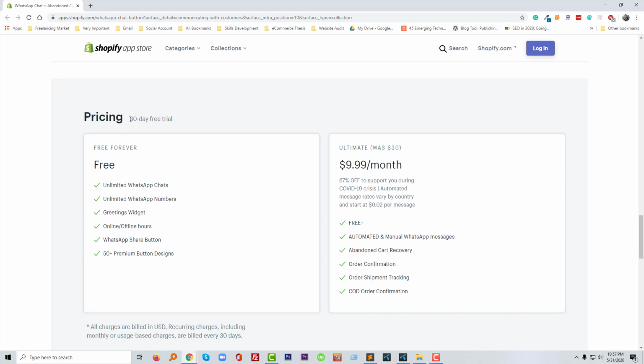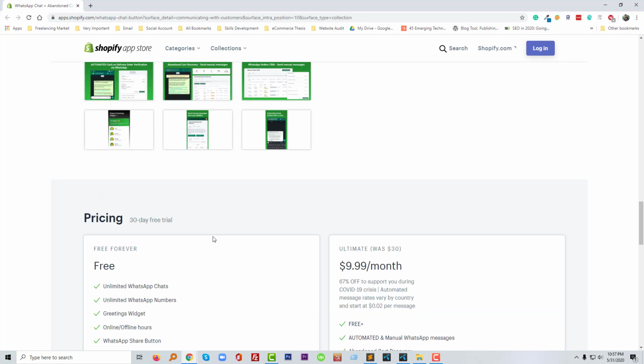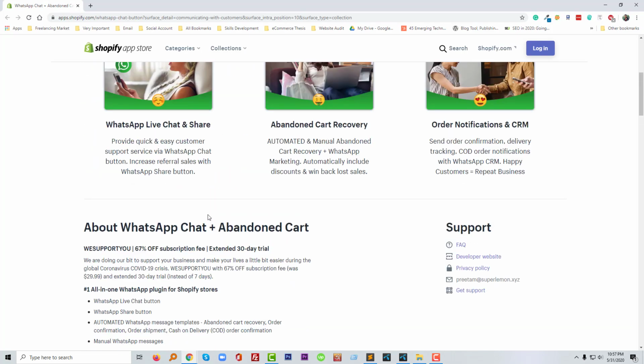And here is the pricing, you can start a 30-day free trial. The free trial includes unlimited WhatsApp chat, unlimited WhatsApp numbers, a greeting widget, online and offline hours, a WhatsApp share button, and 50 plus premium button designs. So we are just going to start.